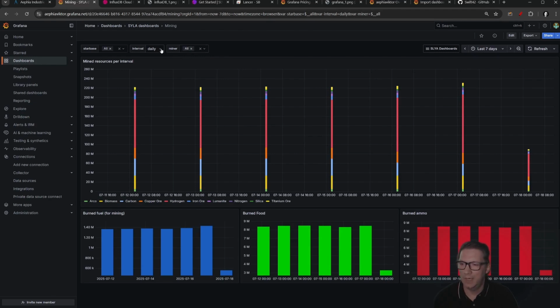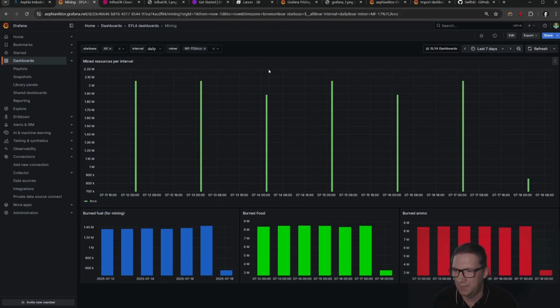Right now we are looking at all miner fleets on all starbases, but I can deselect all here and, for example, choose a miner fleet. Let's choose maybe this one, and we will see that this is a mining fleet that is mining Arco, and you see the daily amounts that it's mining. And so in the top, the same procedure, you see the mined resources, bottom left, burned fuel, just for mining. In the middle, bottom, you see burned food, and on the right side, burned ammunition.